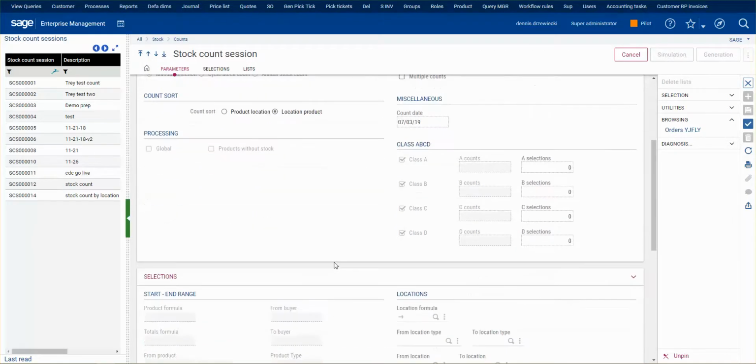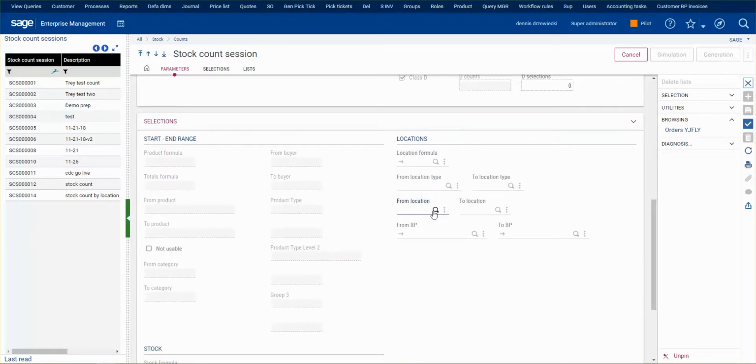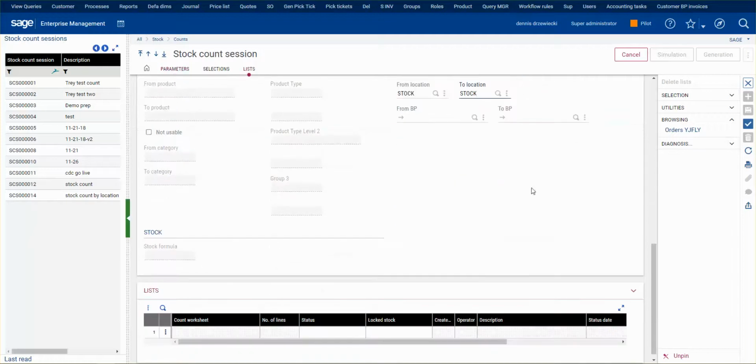I can click a sort order here by product location or location product. I'm going to stick with location product. And then you can see I can't put any product information here, just location, sort by location type, location, formula, VP, etc. So I'm just going to use location as stock. And I'm going to save.